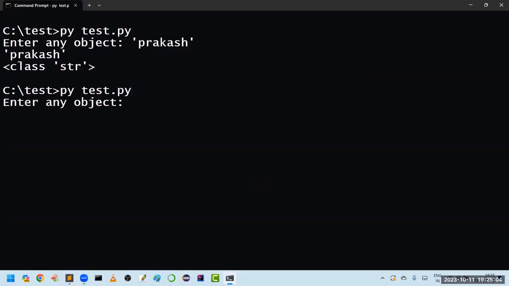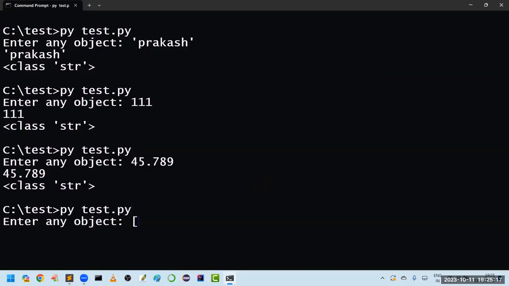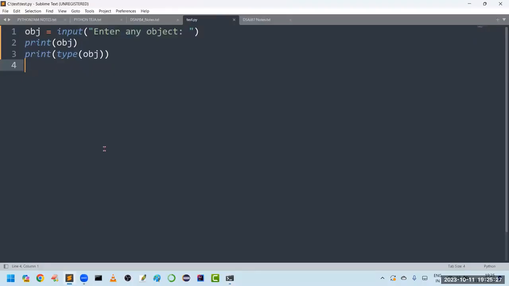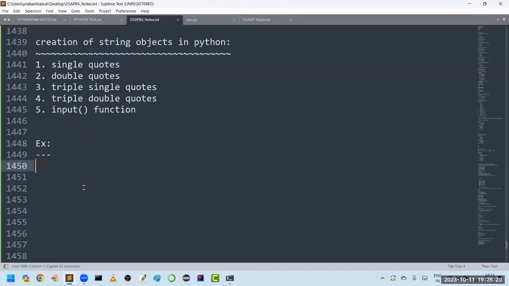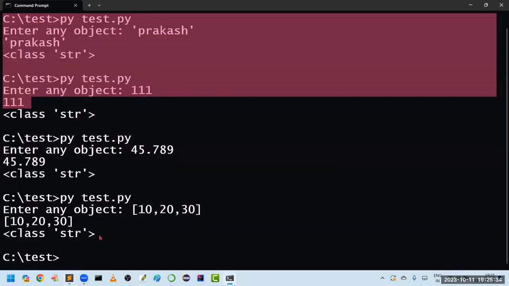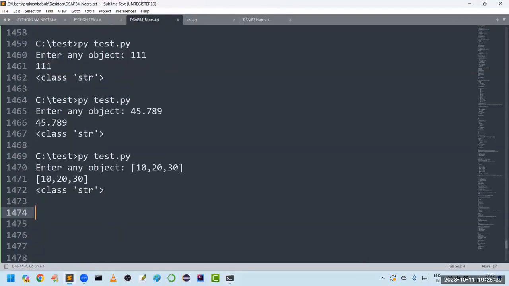If I give the number 111, what type of data is it? It is considered a string. If I give 45.789, it is considered a string. Even if you give a list, it will be considered a string only. So what is this way of creating strings? By using the input function. Whatever kind of data you give, it will always be treated as a string only.